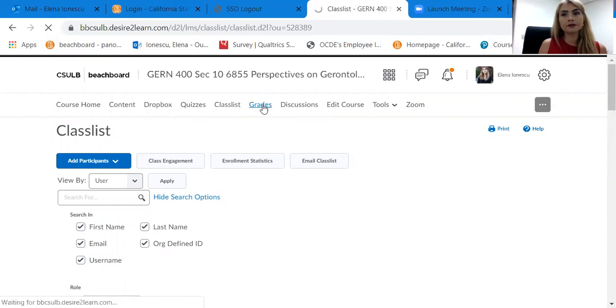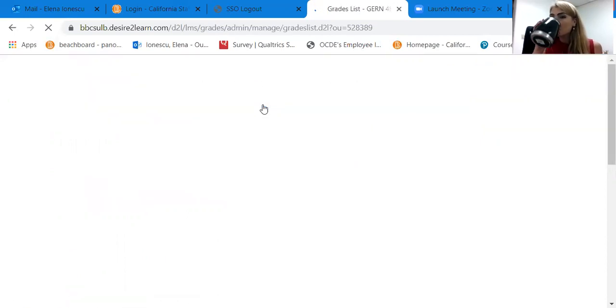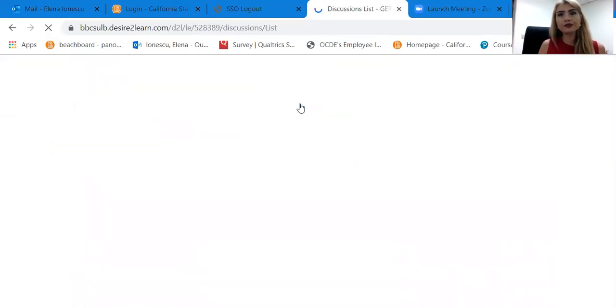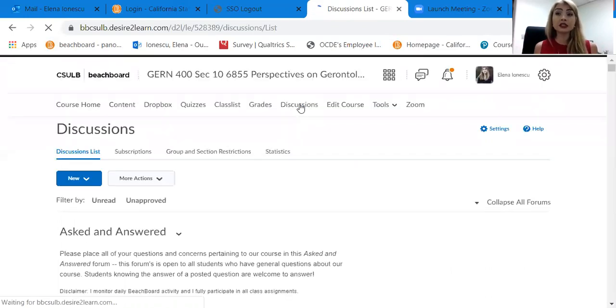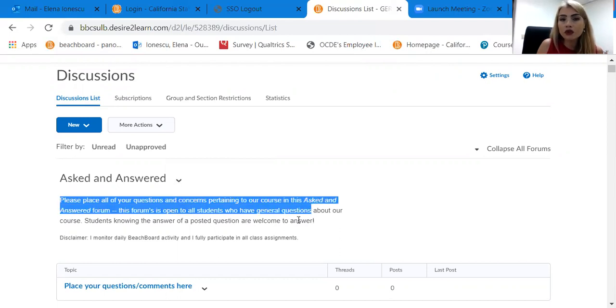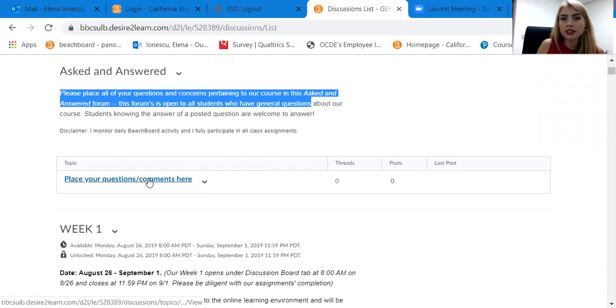Grades. Actually, I don't think I should spend more time on grades. What is very important for me to say is the discussion board, because that is where you will post. Many of you post in a different forum, and that is driving me crazy, because that shows me you don't read. The Asked and Answered forum is telling you that if you have questions or concerns about our class, this is the forum where you post your question. Click in here, start the thread, and post it.